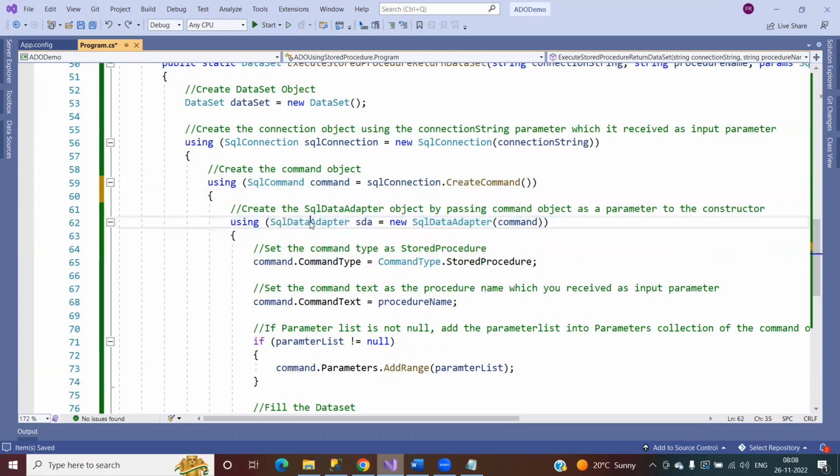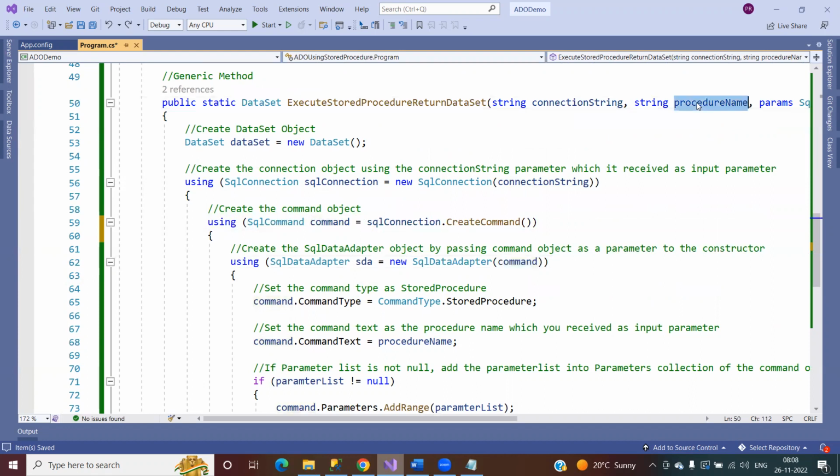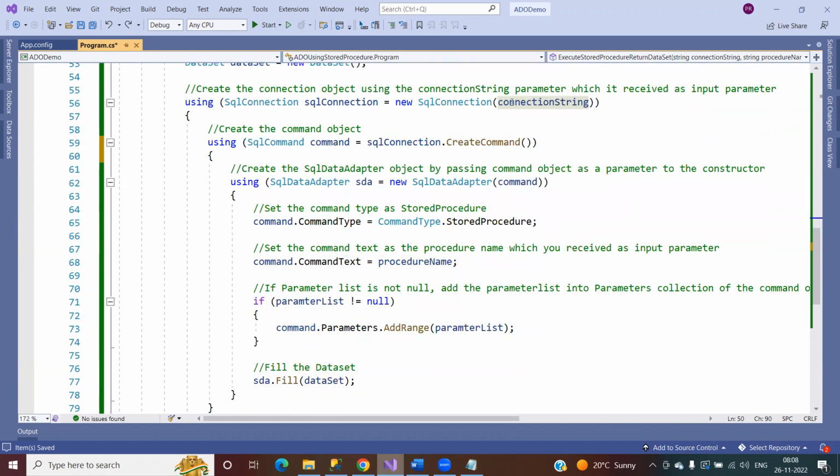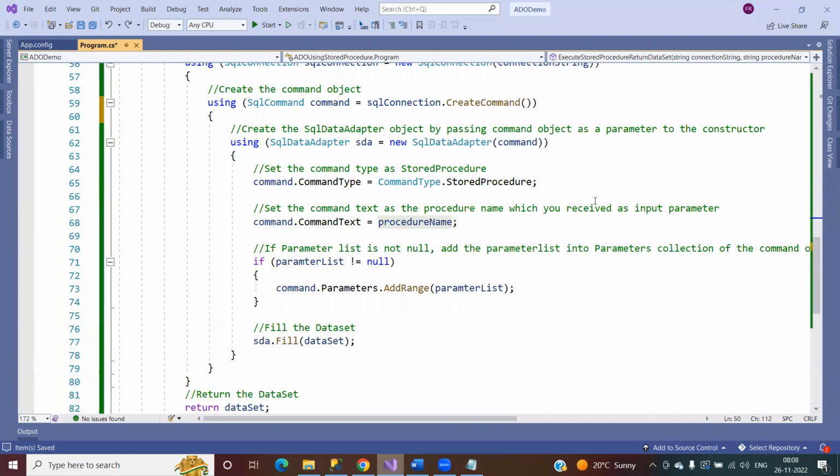Then I'm creating an instance of a SQL data adapter. I'm passing this command object, because whatever the stored procedure is, it is going to execute on this connection. So this information we have stored inside this command object. I'm passing that command object to the SqlDataAdapter constructor. Then I'm specifying the command type as stored procedure, and the command text, which is nothing but the procedure name.